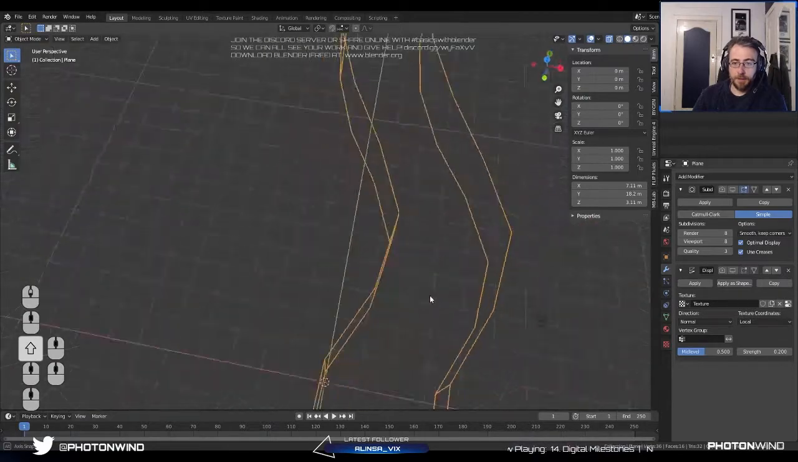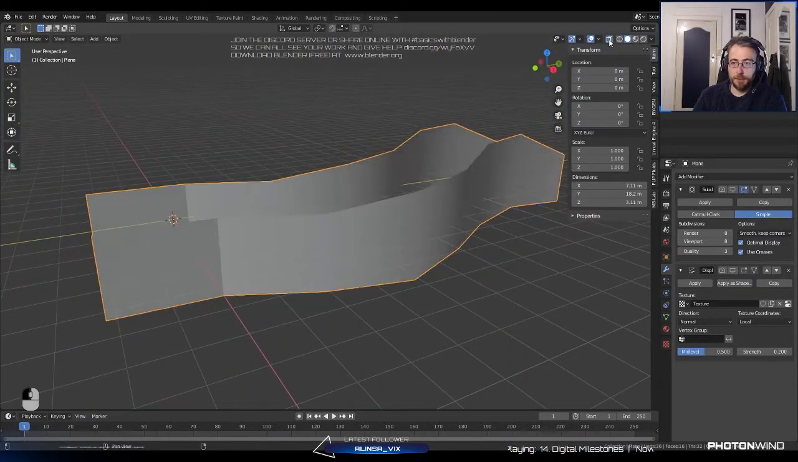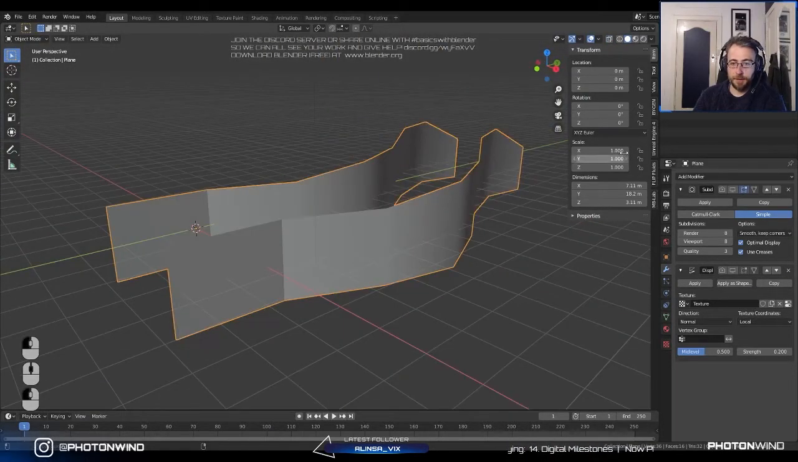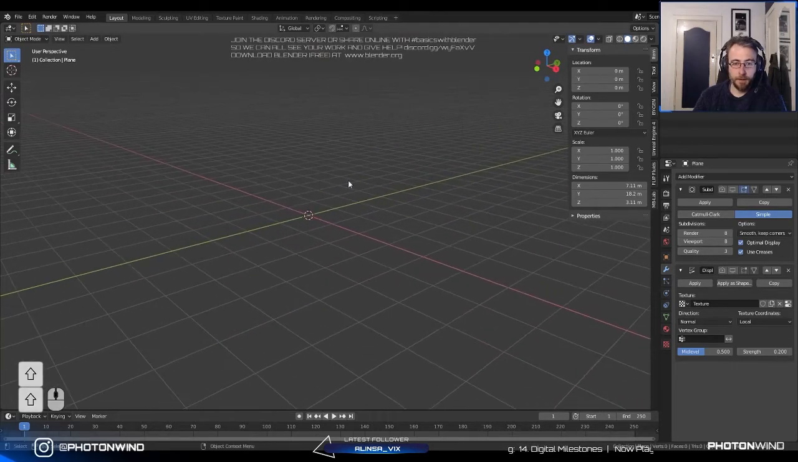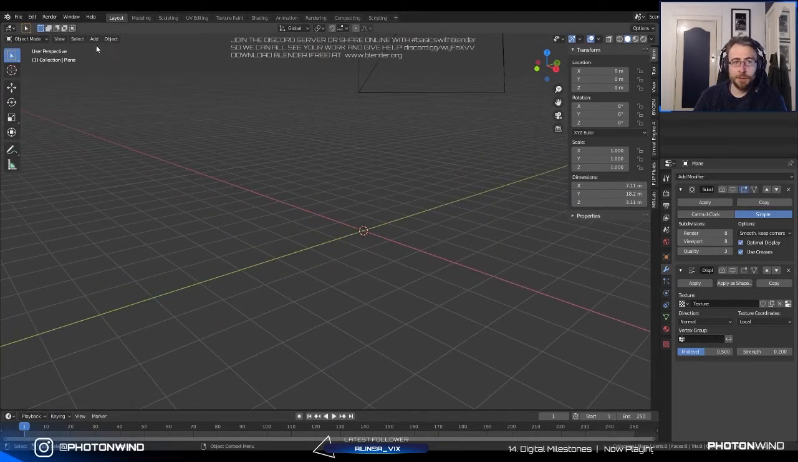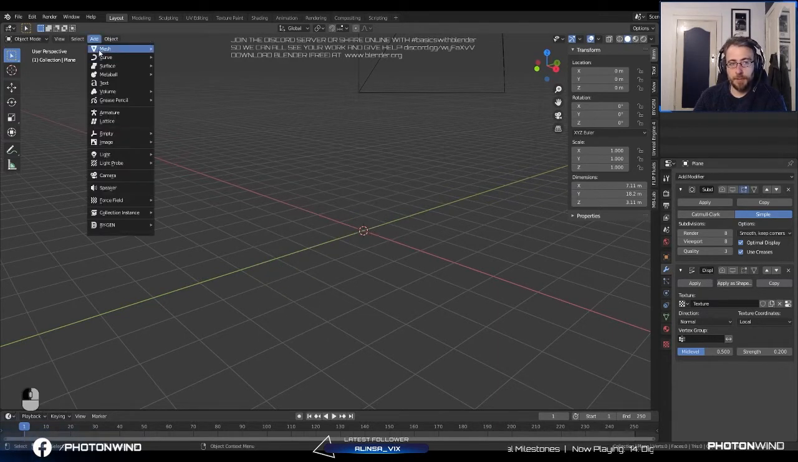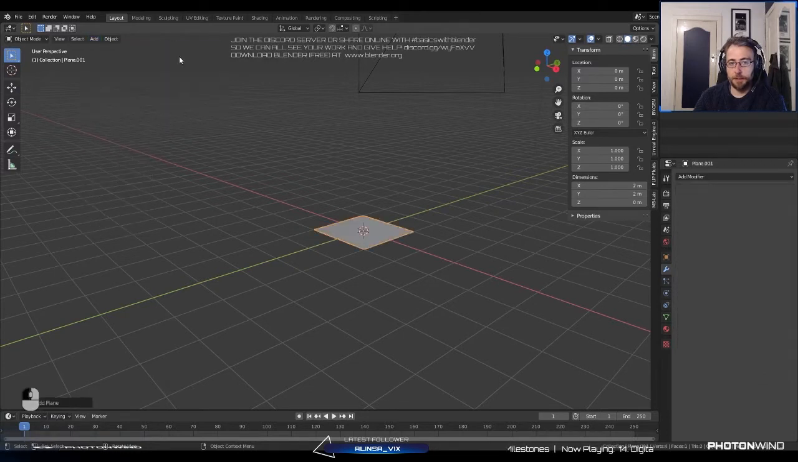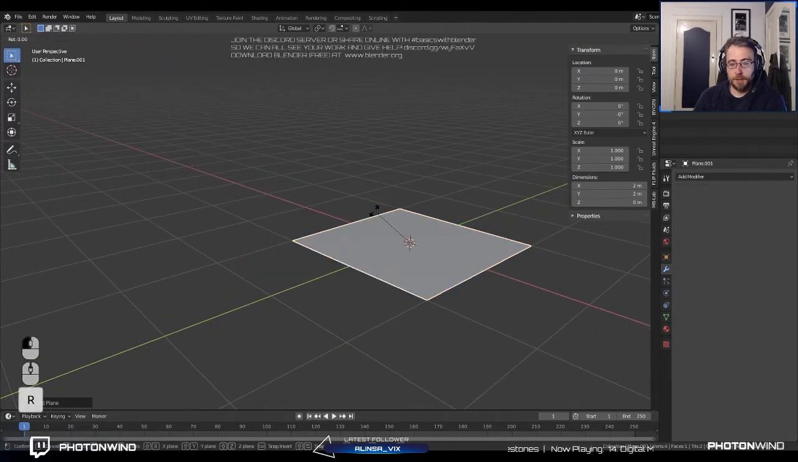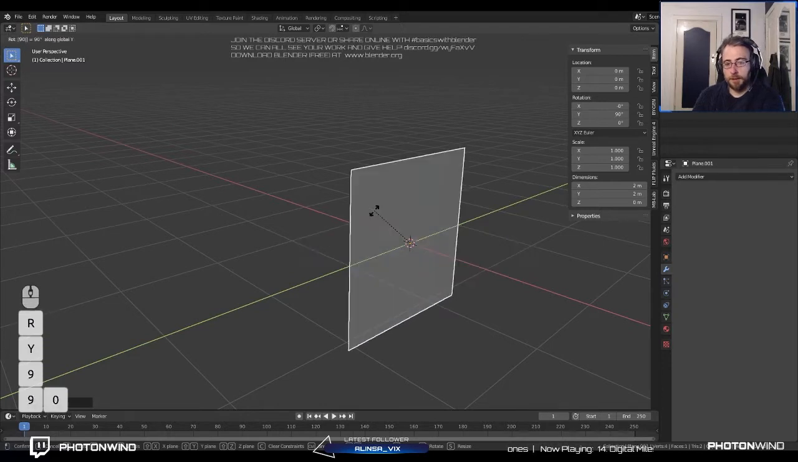So if none of this has made any sense so far and you want me to just repeat it, I'm just going to go through this all over again. And if you're just joining in now as well. So I just started off by saying Shift A, or went to the add menu to say add a plane. I rotated that along the Y 90 degrees.